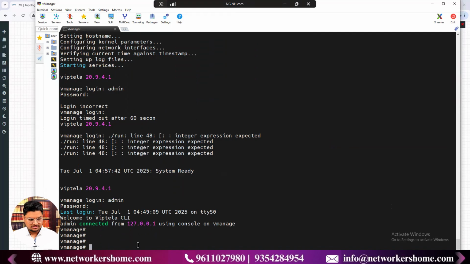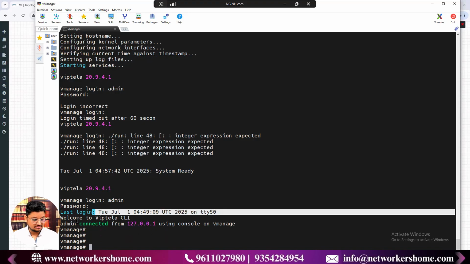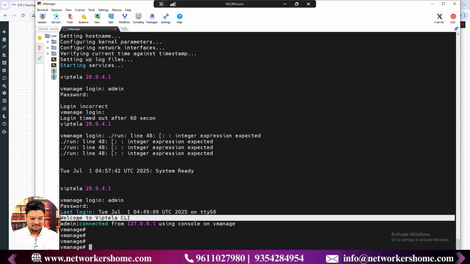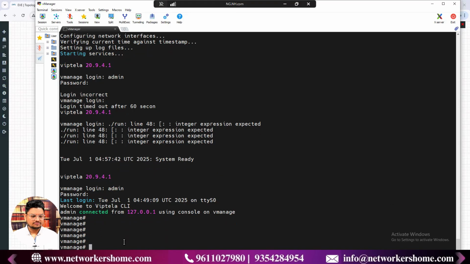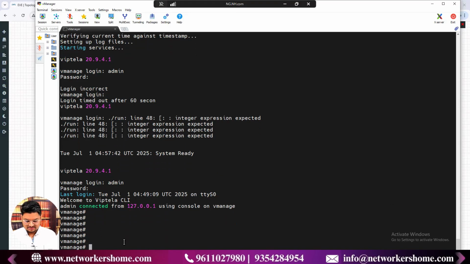Okay. The second thing also, I will show you once that notification comes. But before that, you can see it's showing last login, whether failed or successful. Welcome to the Viptela, and admin connected with the IP. So this is a common notification just for the greeting, like welcome. Now what? You can check directly this one command, request nms application-server status.